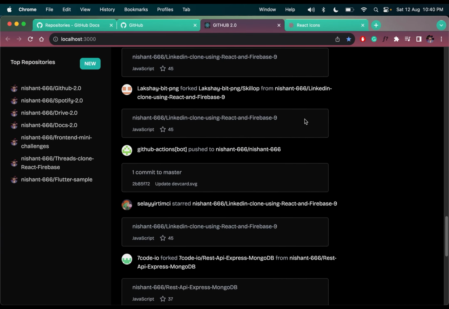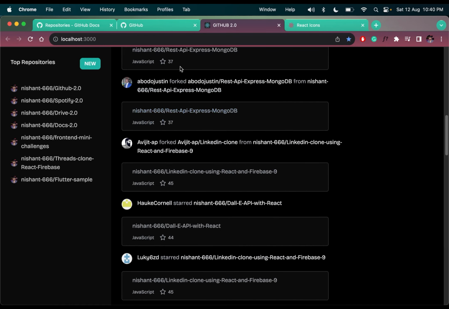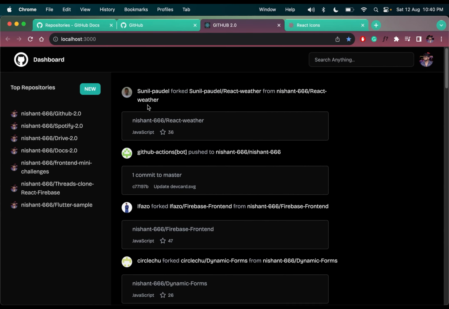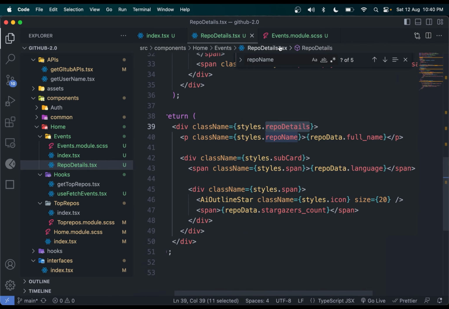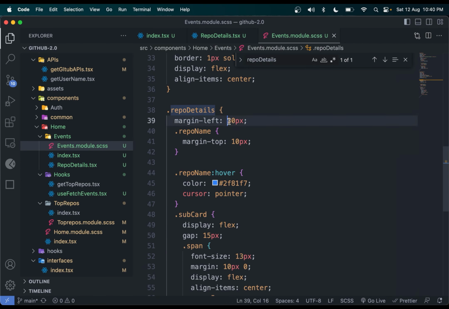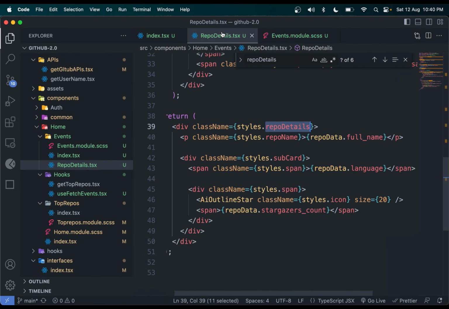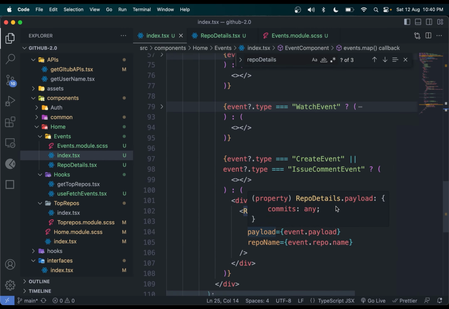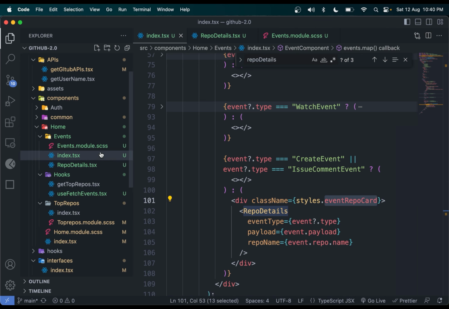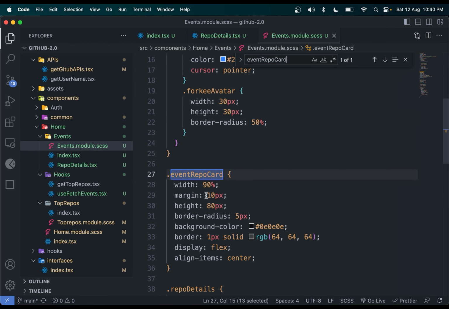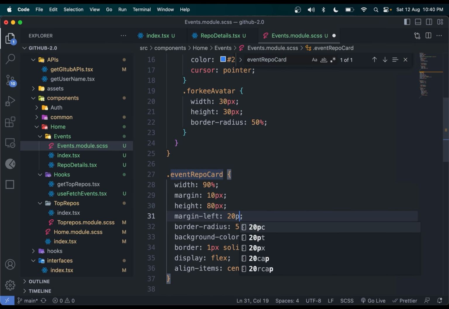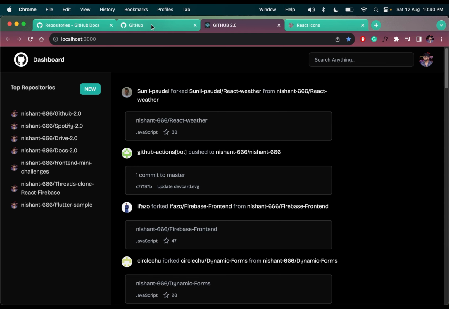This GitHub clone in here. The only thing I want to do is shift the repo cards, that is the repo details, a little bit on the left. So make margin left 40. No, not here. Not from the inside, from the outside. So just make margin left something on event repo card. So margin left I can make, okay, this can be 20 pixels. Is it correct now? I think it is.